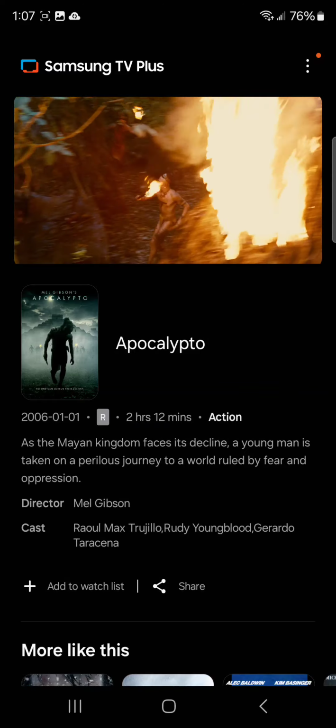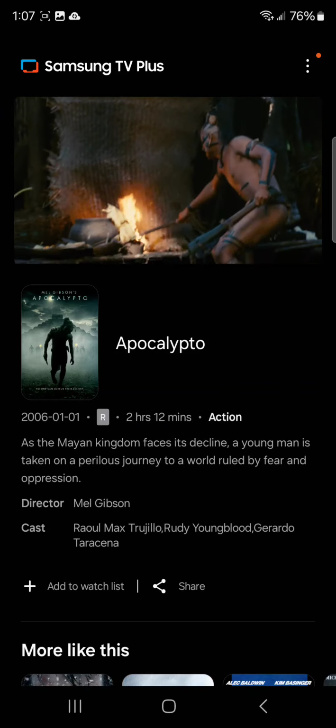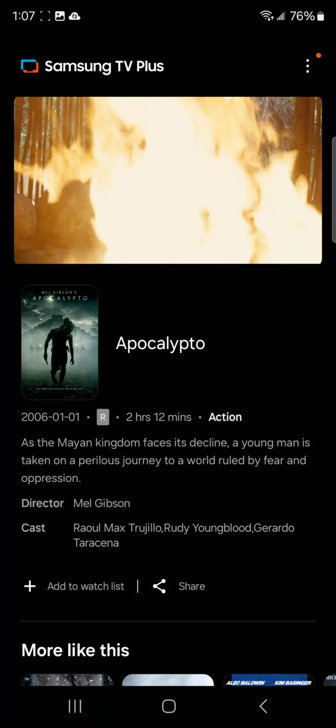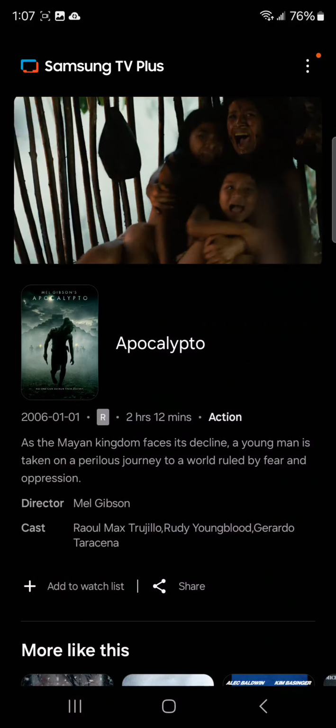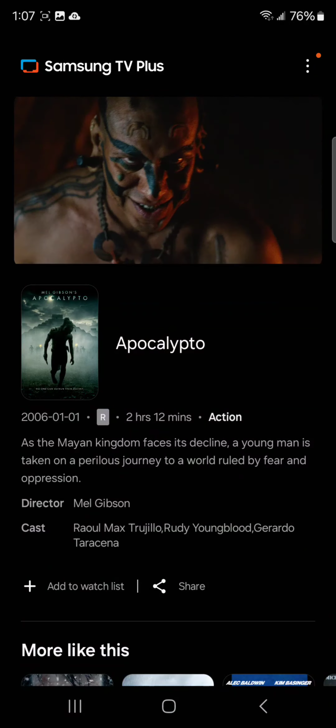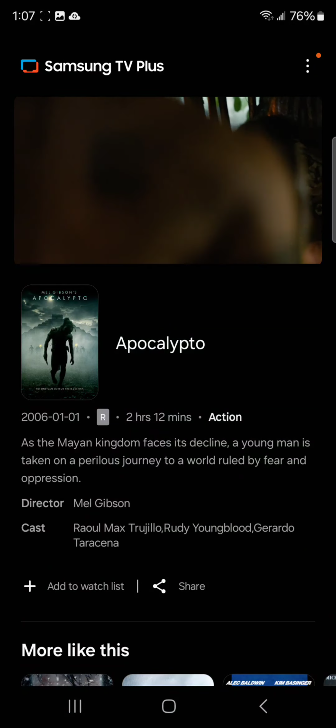And free movies. Gotta love free movies. There's a lot in there. Samsung TV Plus, check it out. And they're not paying me to say anything for them. I'm just saying when something's free and the video quality is really good, that's awesome.